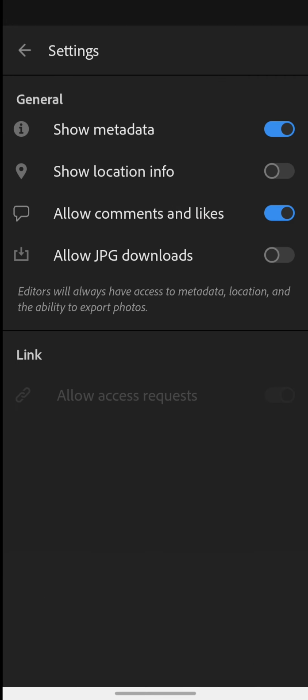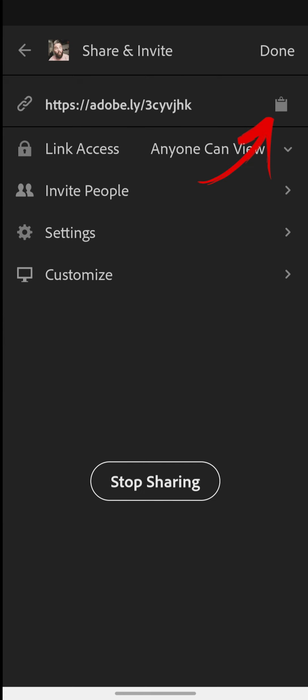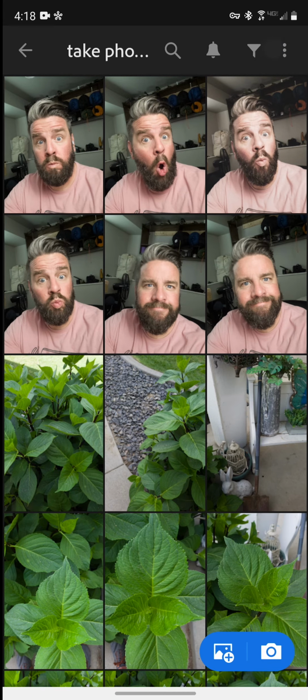Then I'm going to go to settings. We're going to turn on show metadata. We're going to allow comments and likes. We're going to allow JPEG downloads. We're going to go back and we're going to click on this little clipboard right there to copy the link. And we are done. Now, all we have to do is turn in that link on Canvas and you are good to go.